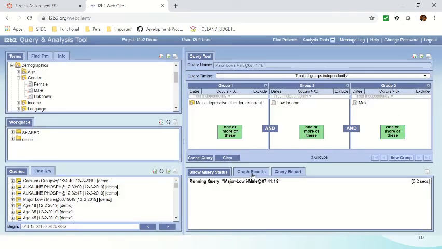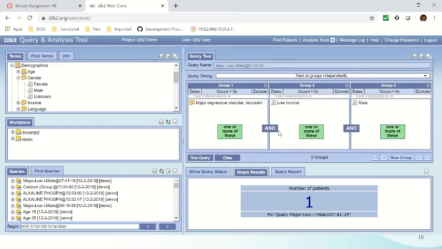Now I will run the query. So it is running the query now. Okay, so it has found that out of the database, there is one patient which fulfills my criteria. So this is just a simple demo, but we can create complex queries out of this to get research information and do analytics out of that.